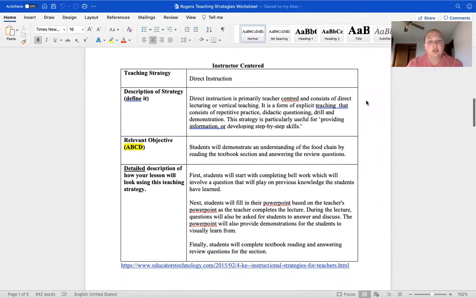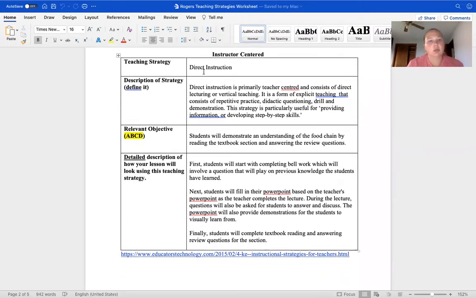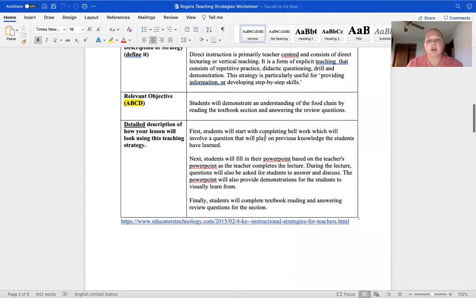So the first one, instructor centered, is direct instruction. The students will demonstrate an understanding of the food chain by reading through the textbook section and answering review questions. So the class will start with completing bell work, which will involve a question that will play off of previous knowledge that students have learned from previous classes that they have taken.